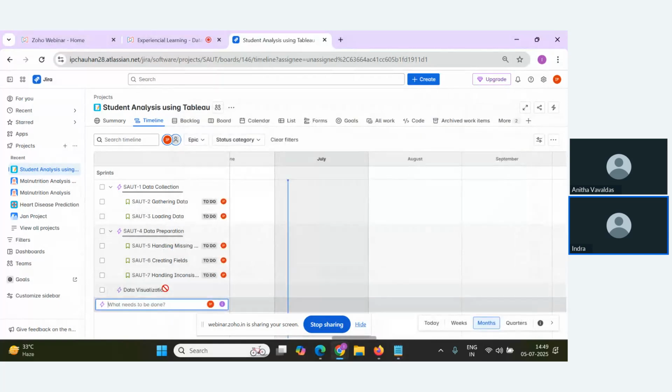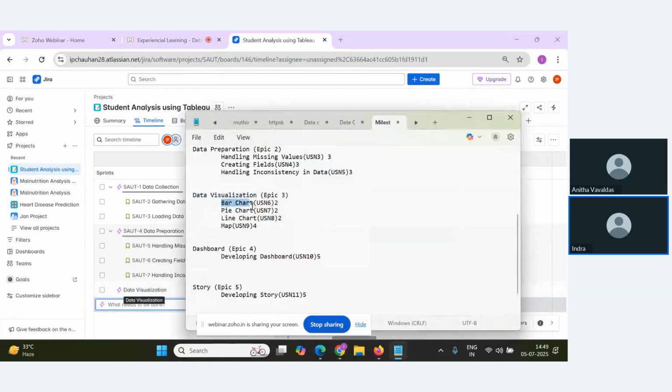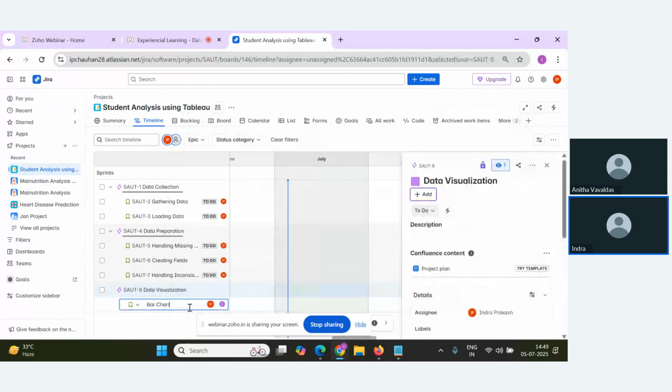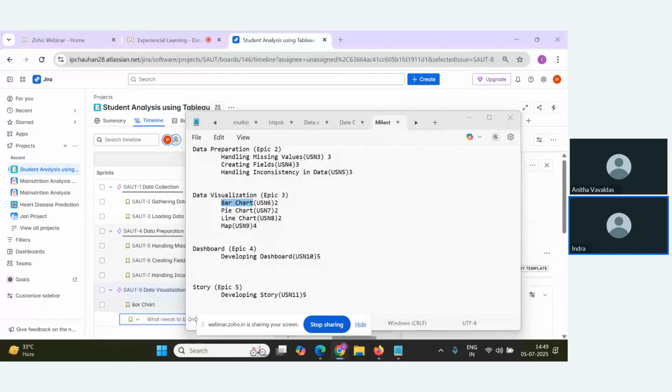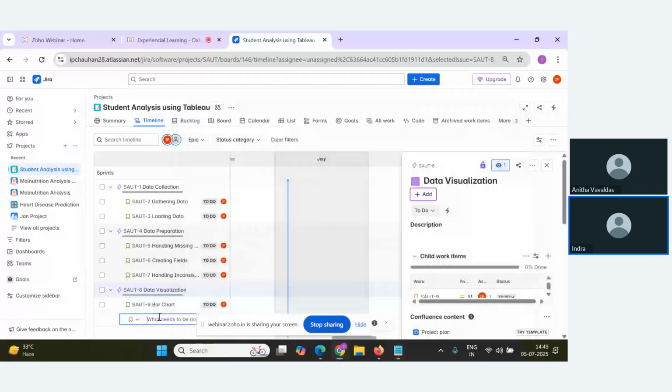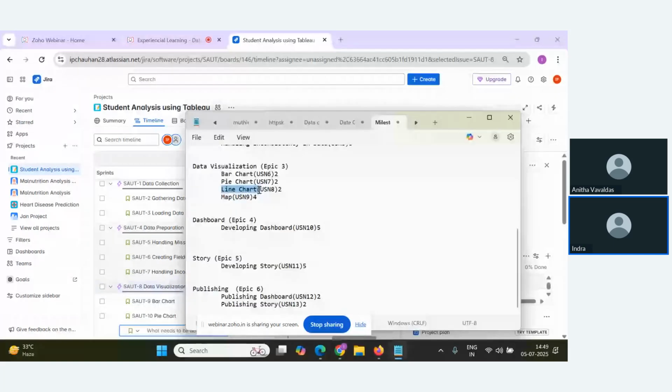Paste it. Hit enter. Now we'll give the bar chart as the first story in this epic. Hit enter. The second story is pie chart. Let's say you are creating 8 visualizations. So like that, you have to give all the details. Then you have line chart. Let me copy this and paste it.